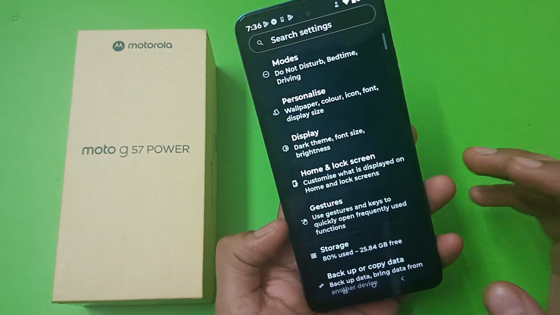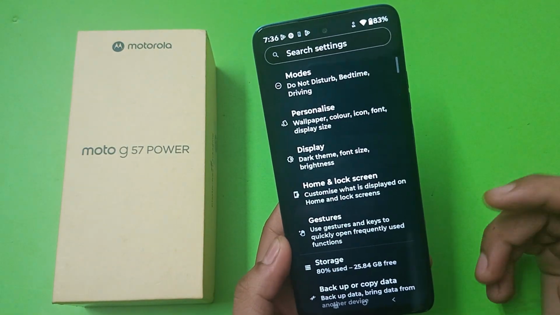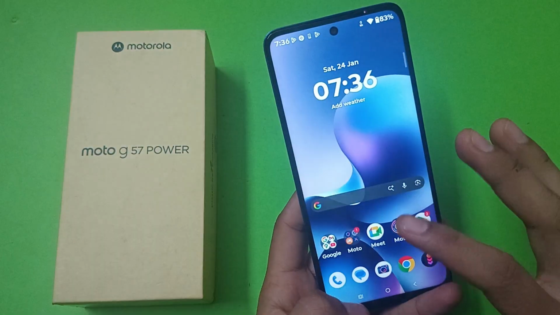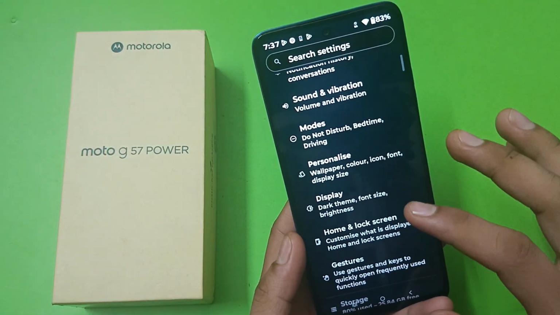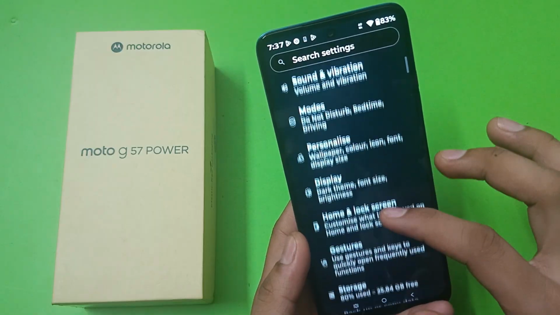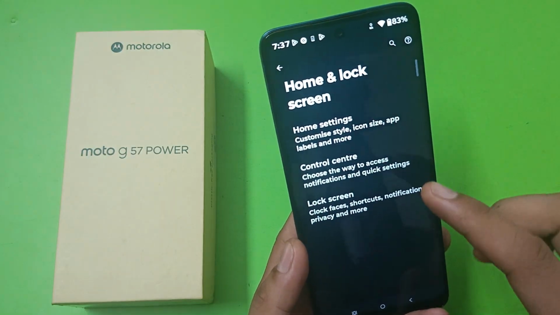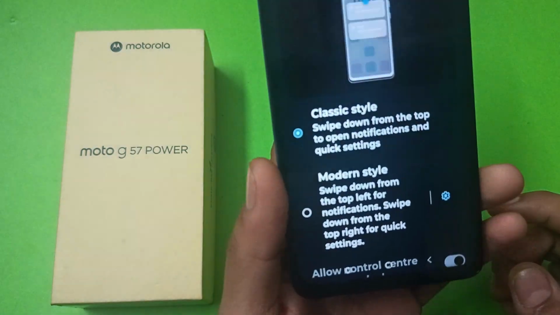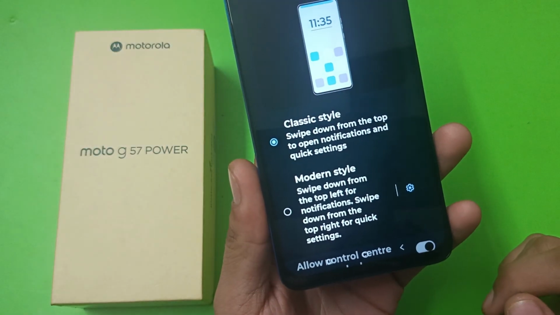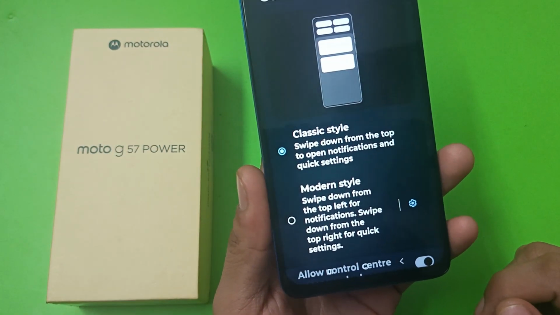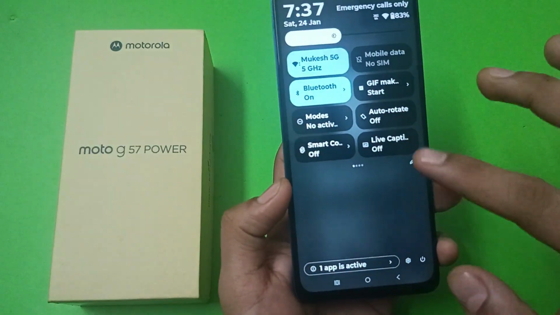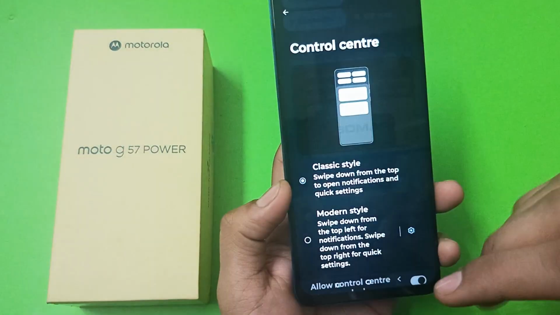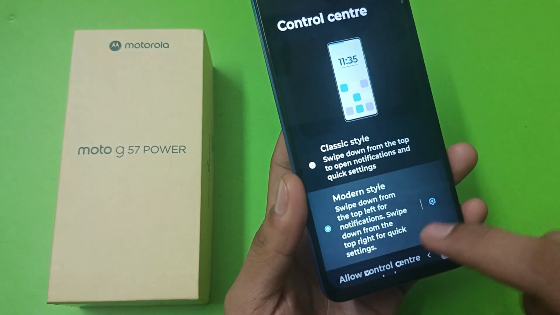So friends, next is how you can change your control center style. First, open your settings, and you can see Home screen and lock screen. Tap on Control center, and you will see two options: classic style and modern style. Classic is the normal one, you can see over here, and I am just converting it into modern style.